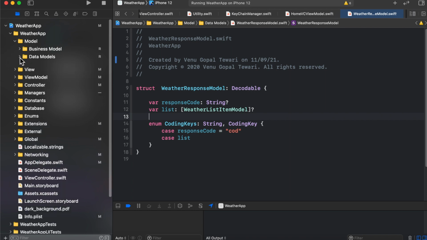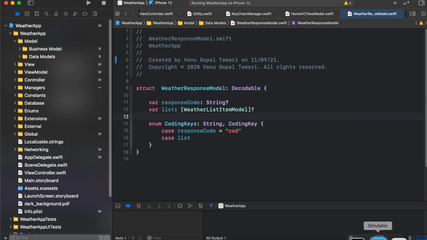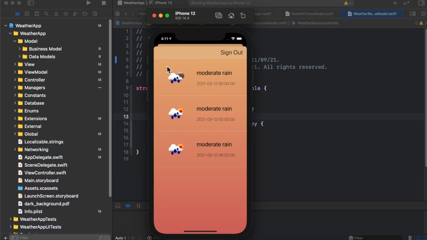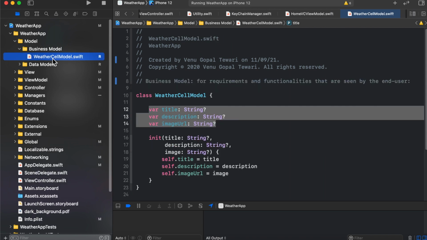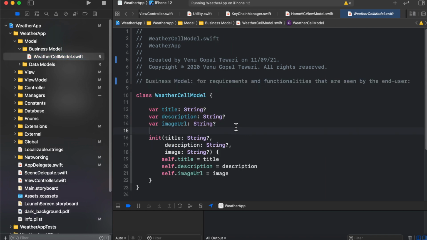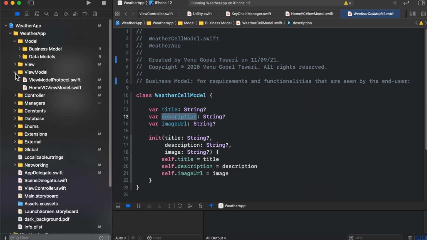In terms of the view, you are already clear about what we have. We have a table view, where we are using a custom cell in which we display the image, the title, and the second line, which I told you can be considered a subtitle or description. So this is our business model, and the view is a simple table view. Now the important part of this application is the view model.